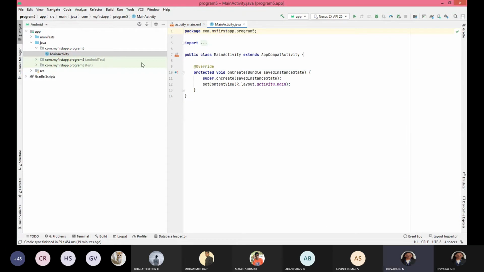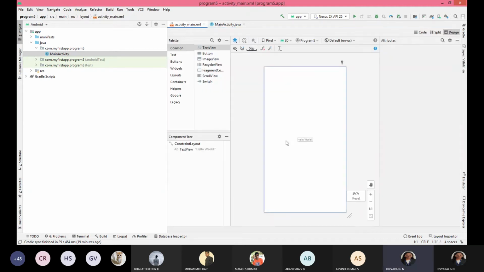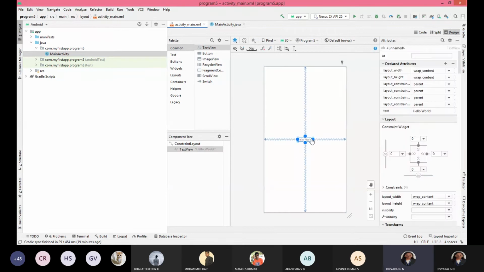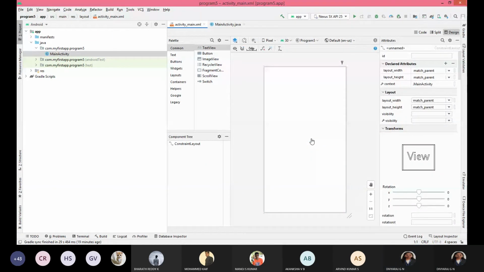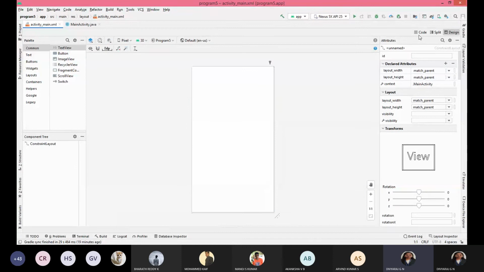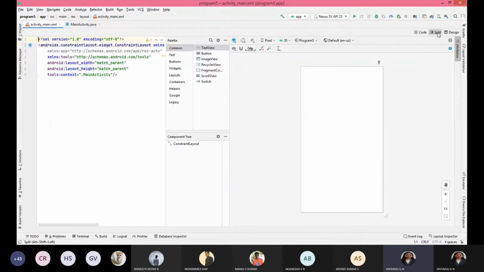As I said, we are using inbuilt functions here. Go to activity main.xml. So already there is a hello world. Just click on it, delete it. Along with this, I split this screen, because I want to see both the design and the code.